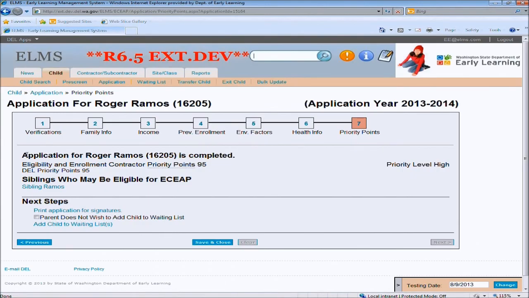Okay, I clicked OK, and now we can see that Roger's application is completed. His priority points are 95. His priority level is high. He has a sibling who might be eligible for ECAP. So if I wanted to do an application right now for that sibling, I could click on this link right here. Remember, that's the name that we put in. It would say an actual name there where it says sibling Ramos.